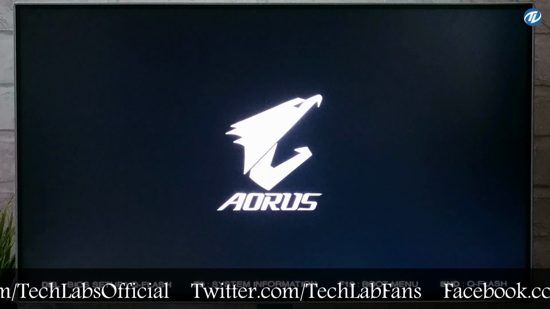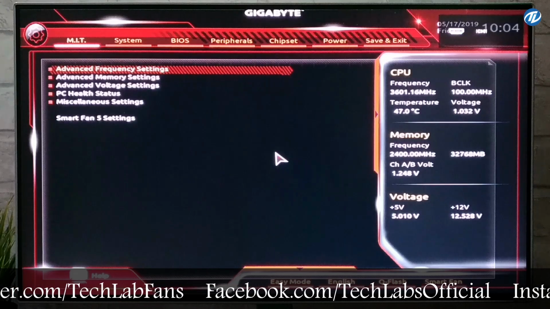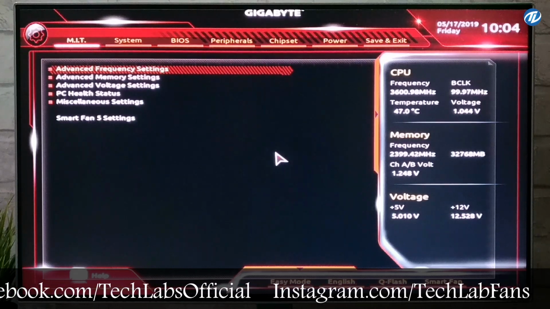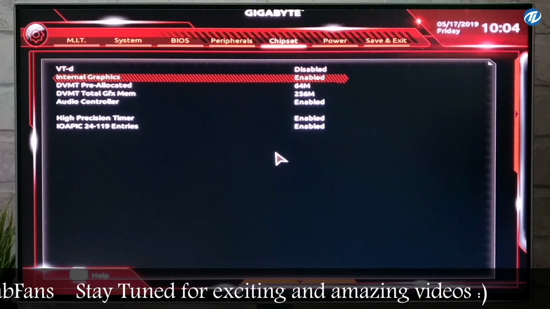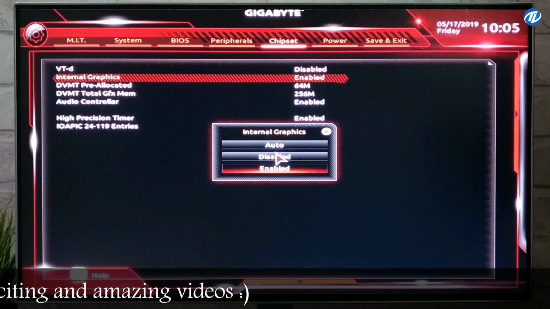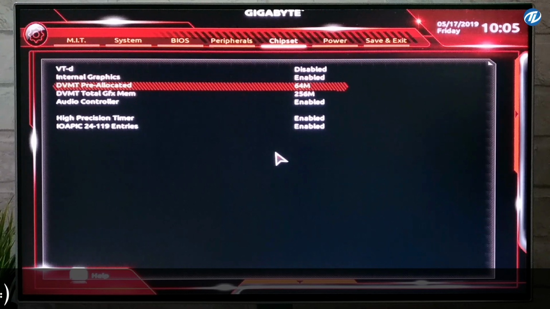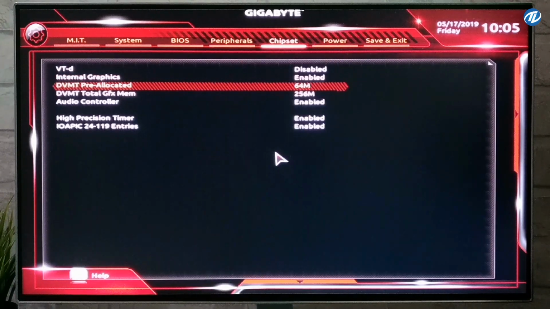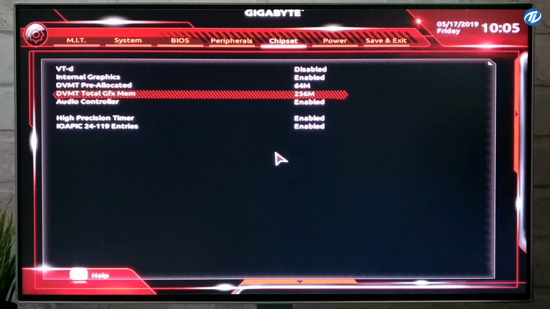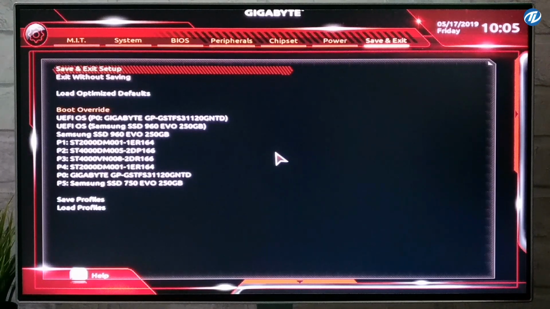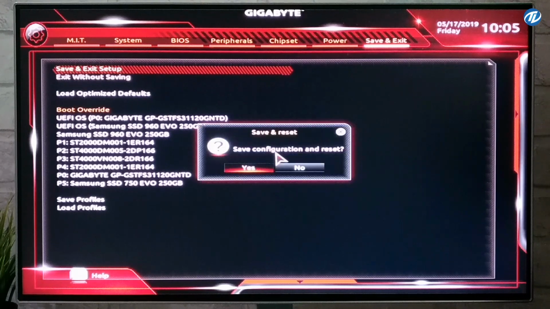Now press the delete key to open your BIOS menu, and here you will need to make some necessary changes. So go to the chipset tab and set the internal graphics to enabled. Set DVMT pre-allocated to 64 MB and set DVMT total GFX memory to 256 MB. Now go to the save and exit tab, select save and exit setup, press the enter key and press enter to confirm.